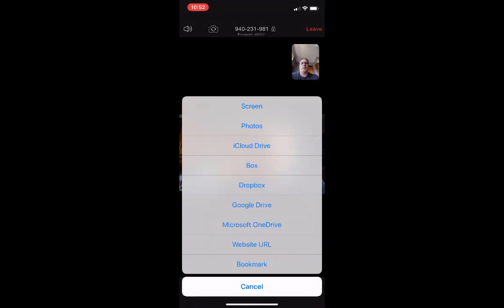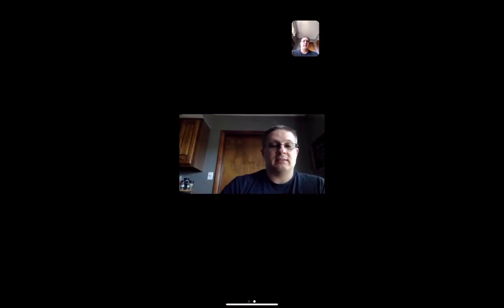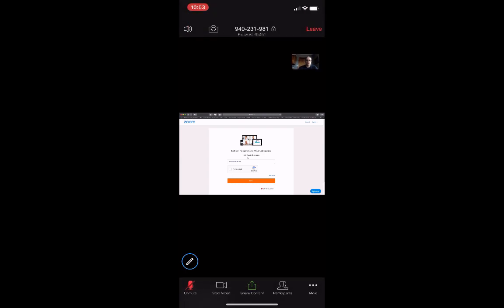You can also share content. So you can share your screen, you can share items from your photos, or different drives like Google Drive, online websites, or bookmarks. Okay, so you can share your stuff if that's enabled from the other person. The presenter, which I'm going to do right now, can also share their screen. So if I share my screen, I'll do this one, share Safari, you actually see what is on my presenting screen. And you can pinch and zoom in and out.